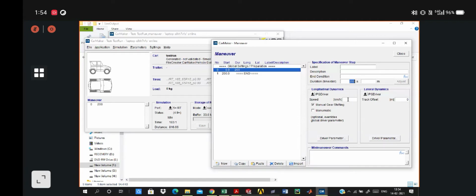Just one condition you need to remember: don't put any random value in the speed. Consider your vehicle specification and vehicle parameters before putting the speed value. Suppose your vehicle cannot go beyond 30 or 40 kilometers per hour, and you are putting 80 or 90 kilometers per hour here, that's just not possible. So please calculate or give an approximate estimate of your speed. Here I'll give 30 kilometers per hour for now.